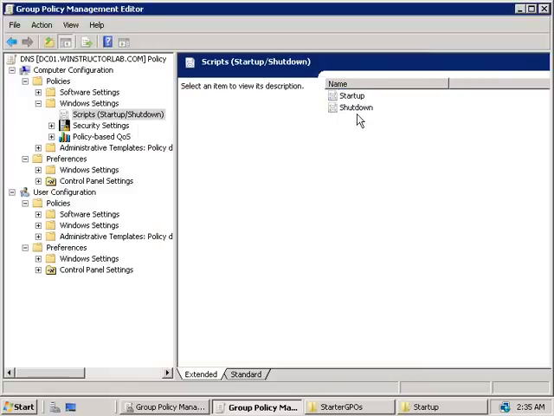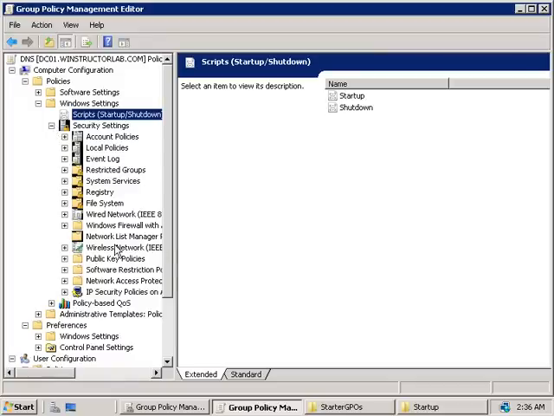Now the shutdown option is exactly the same as our startup option. Obviously, it just refers to when the computer shuts down, so we won't go through that. So let's move on to security settings. If we expand security settings, you can see here that we do have quite a few options.